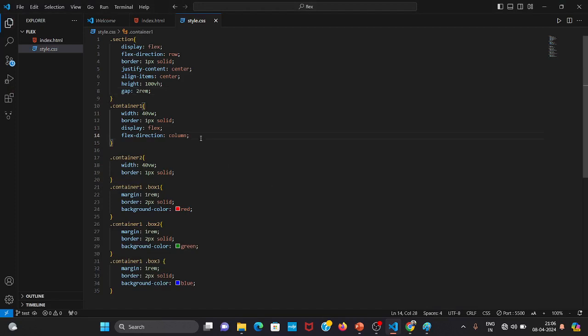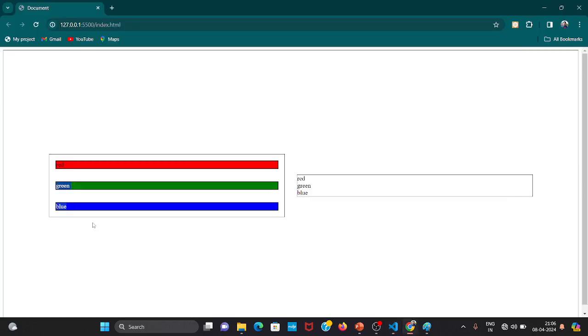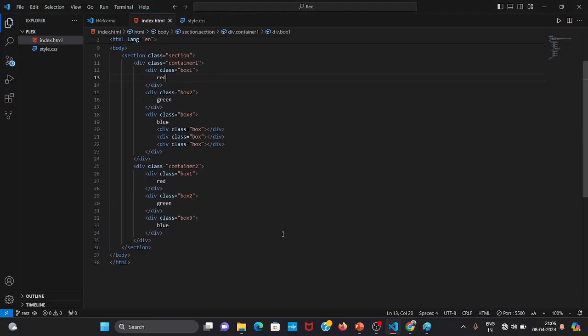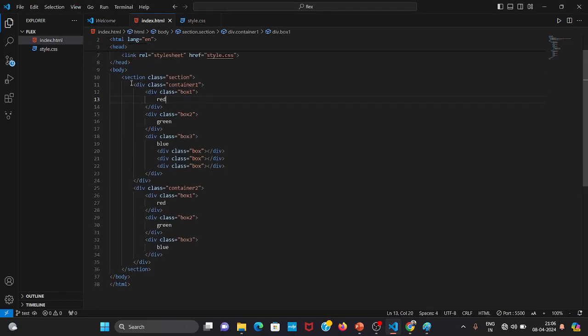Okay, so now let's see the row property. Okay, row wise alignment. So for that, let's at first see how we can align the divs inside this third one. Let me go to the code. Okay, so here you can see this is the section. Okay, and inside the section this is container 1, and here we have represented the red, green and blue area.